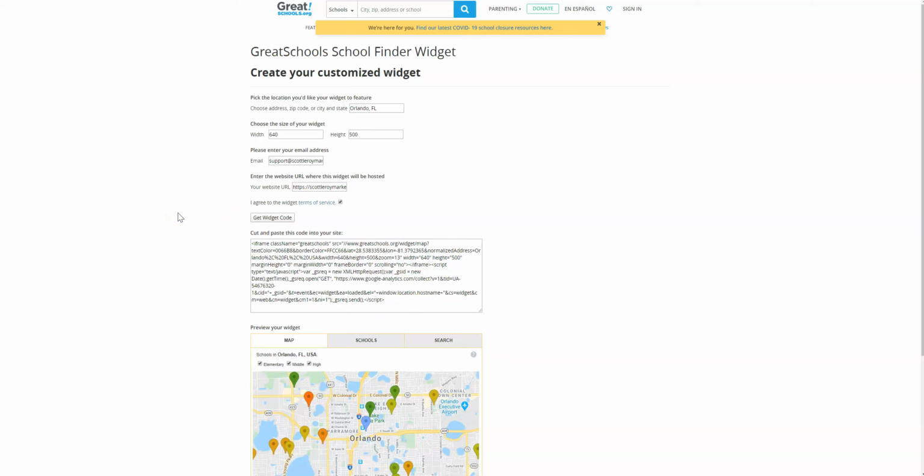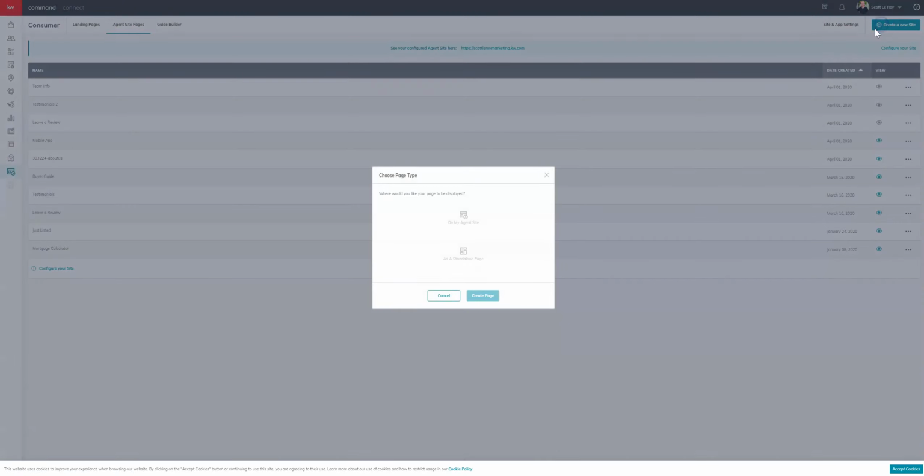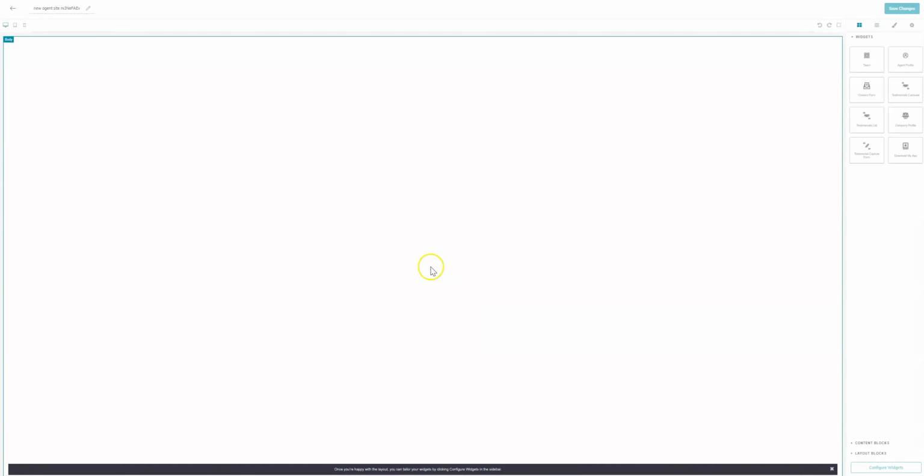So once you see this iframe code here, we're going to want to hold off on copying it for just a moment, and you'll want to open a separate tab and go to Command. As you see here, I already have the consumer section open, and you'll want to go to Agent Site Pages, and then we're going to want to create a new site. We'll do that on my agent site.